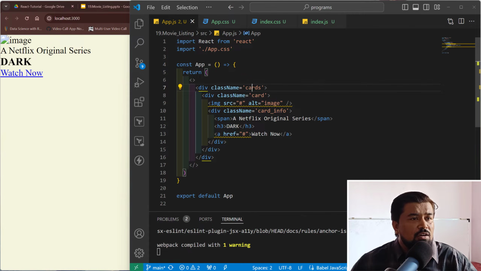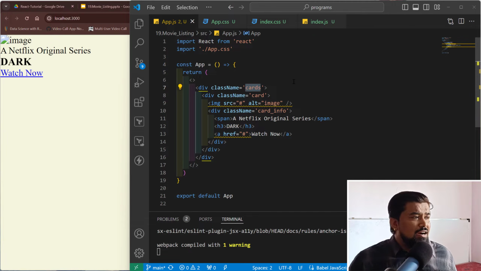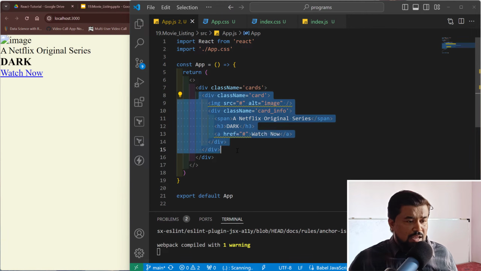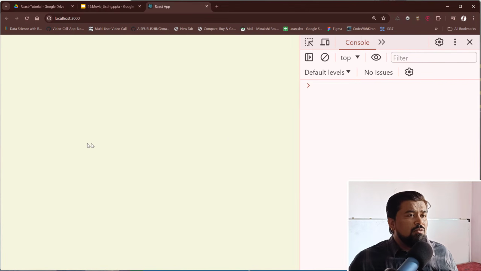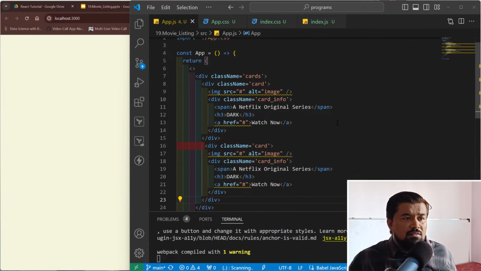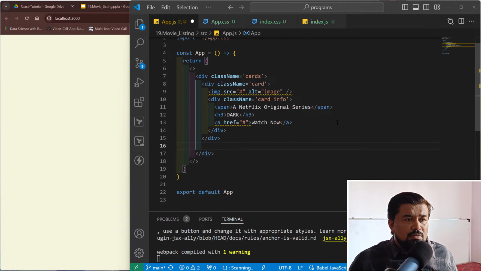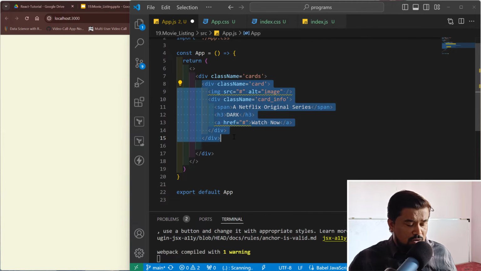Now let me put some code in cards. I add the card two to three times. This card is from here to here. Copy.